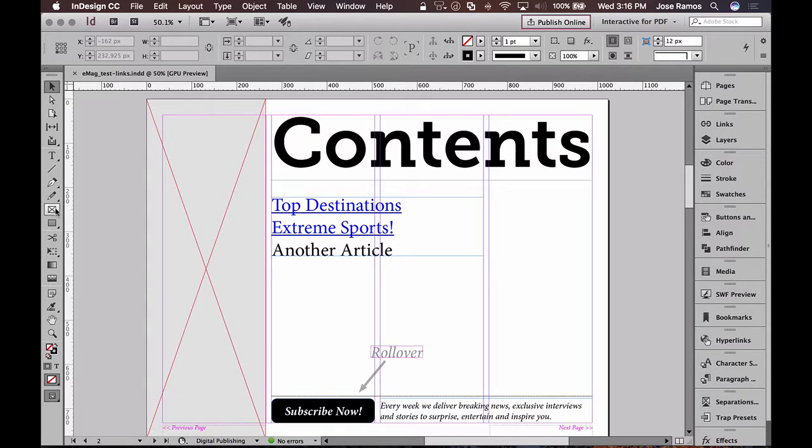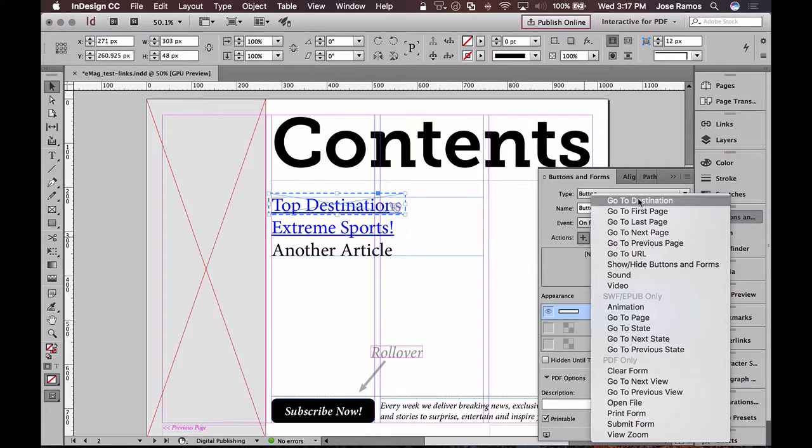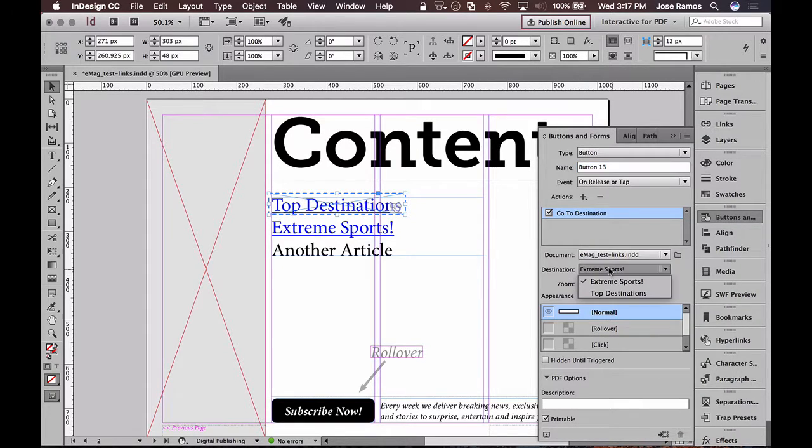First thing I'm going to do is select one of these frames, select the page element like so, and then in this case I'm going to convert that into a button, assign it an action, which is going to be the top destinations action.